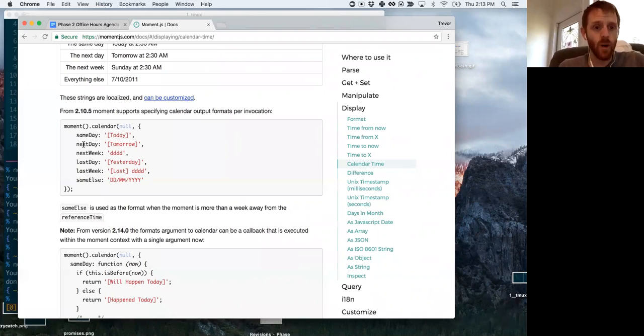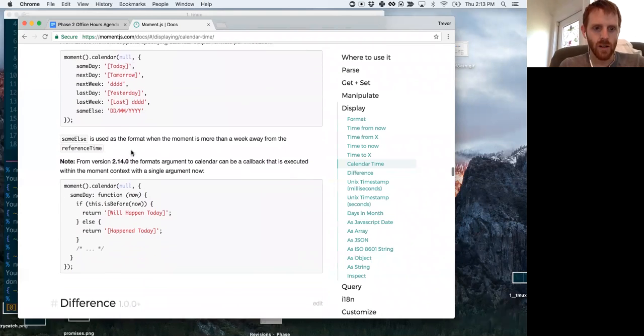that happens today or the next day or sometime next week or yesterday or the week before this, and this sort of same else. This is the fallback case that we saw when we put it like 2 years in the future. So let's look at that. What if we wanted to do, this is the next week case.